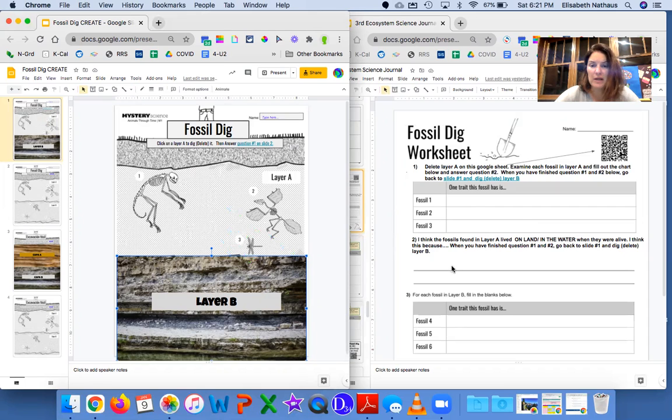Then you're going to come down here, and question number 2 is, I think the fossils found in layer A lived on land, or did they live in water when they were alive? I think this because. Now explain why you think the fossils in layer A lived on land or lived in water. You might want to use some of the traits that you used in question number 1 to help you answer question number 2.